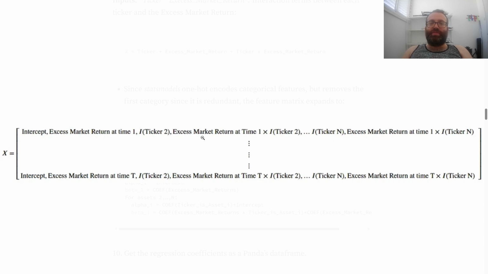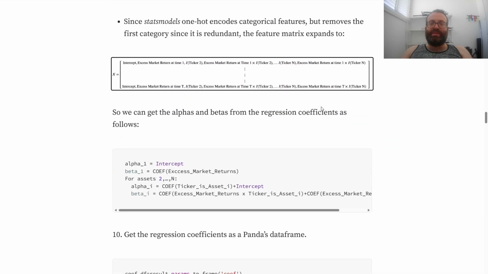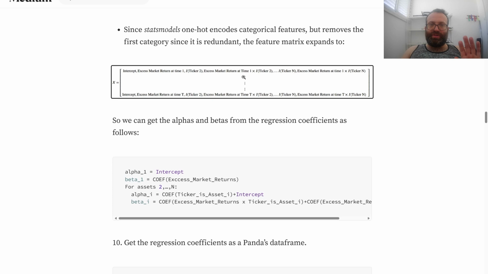So the interaction term is excess market return at time 1 times indicator ticker 2 through excess market return times indicator ticker N. So that's how we get both the interaction and the one hot working together. And let's make it crystal clear what happens. Okay, so now let's say we have our coefficients, right? So our coefficients would be like this thing here, right?